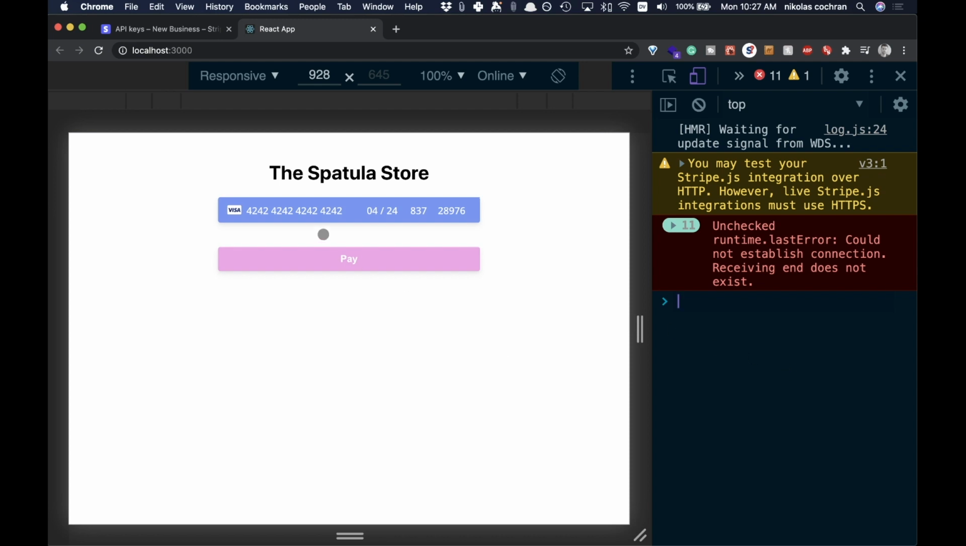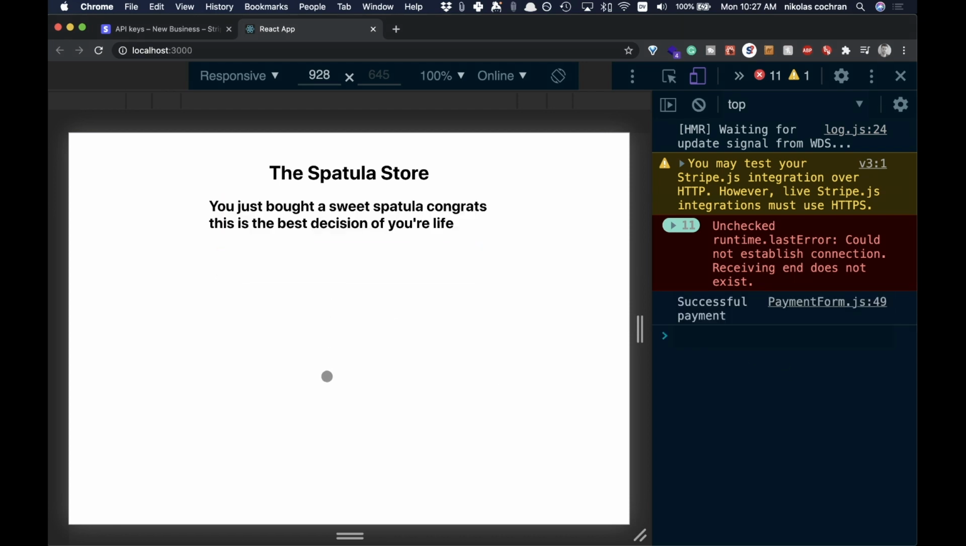So we can check this out. So all this is running. Let's hit pay. And looks like that was a success. So the spatula store, you just bought a sweet spatula. Congrats. This is the best decision in your life. All right, and then again, successful payment.